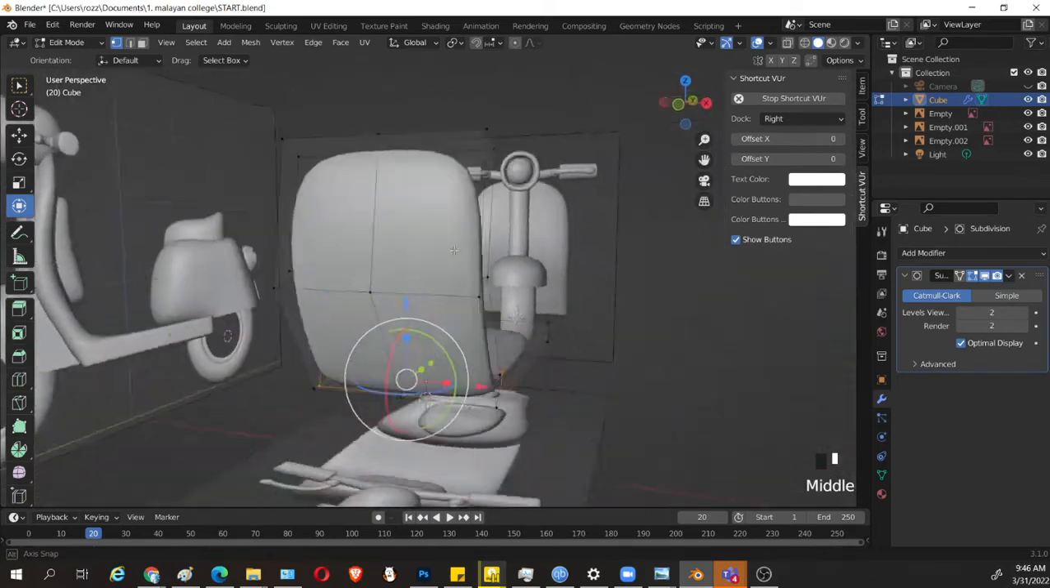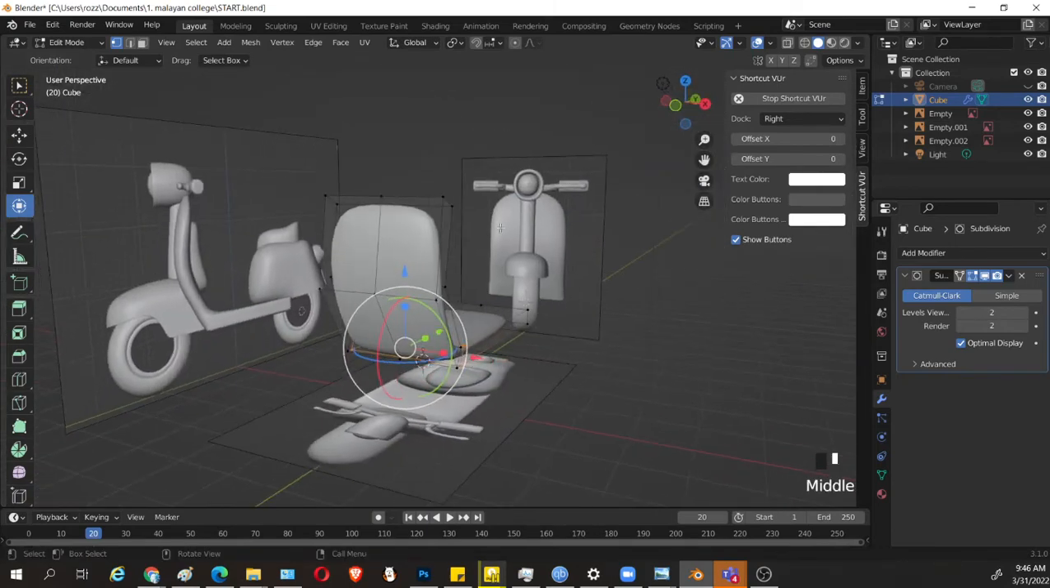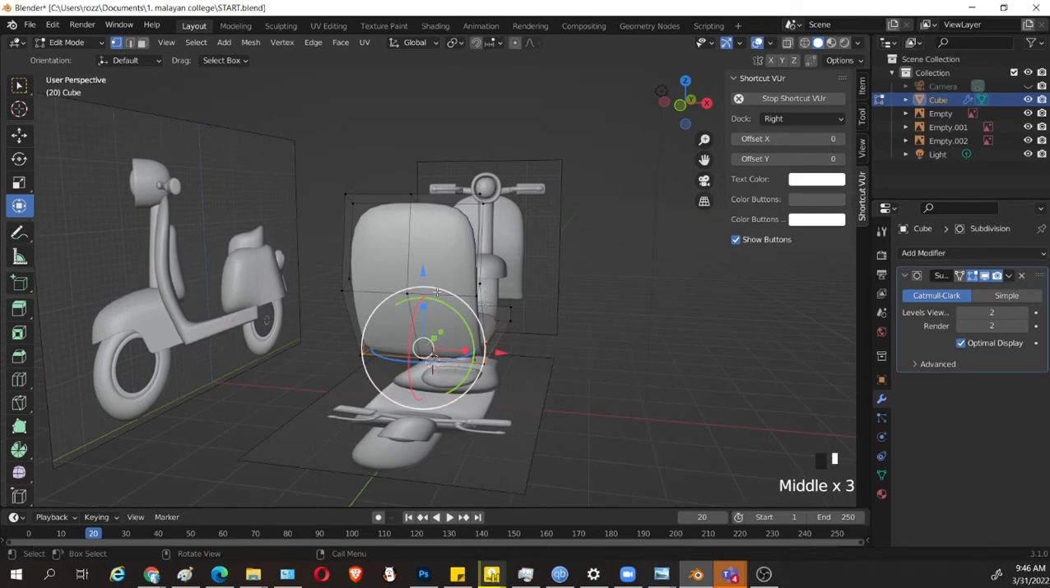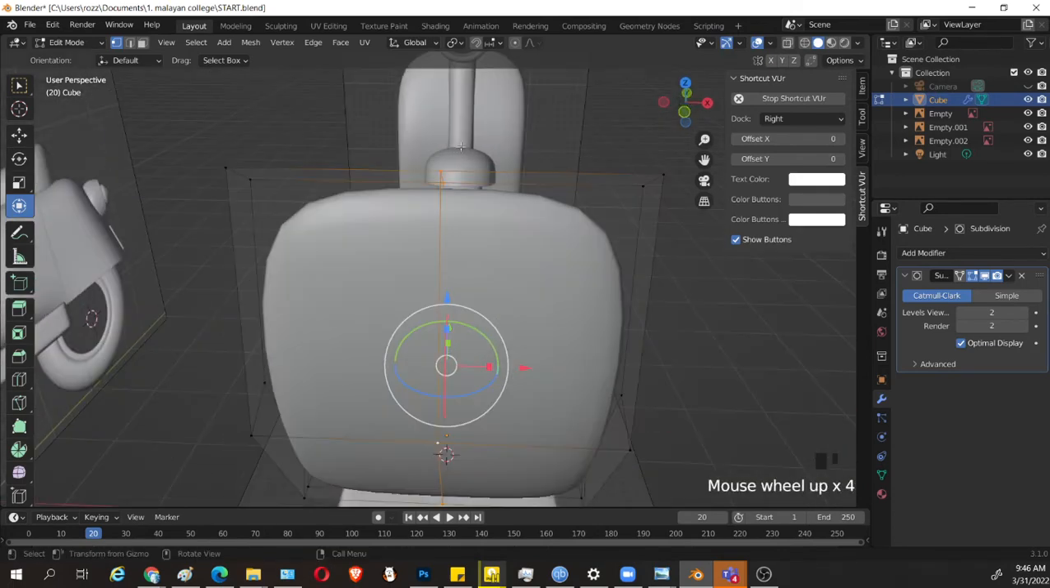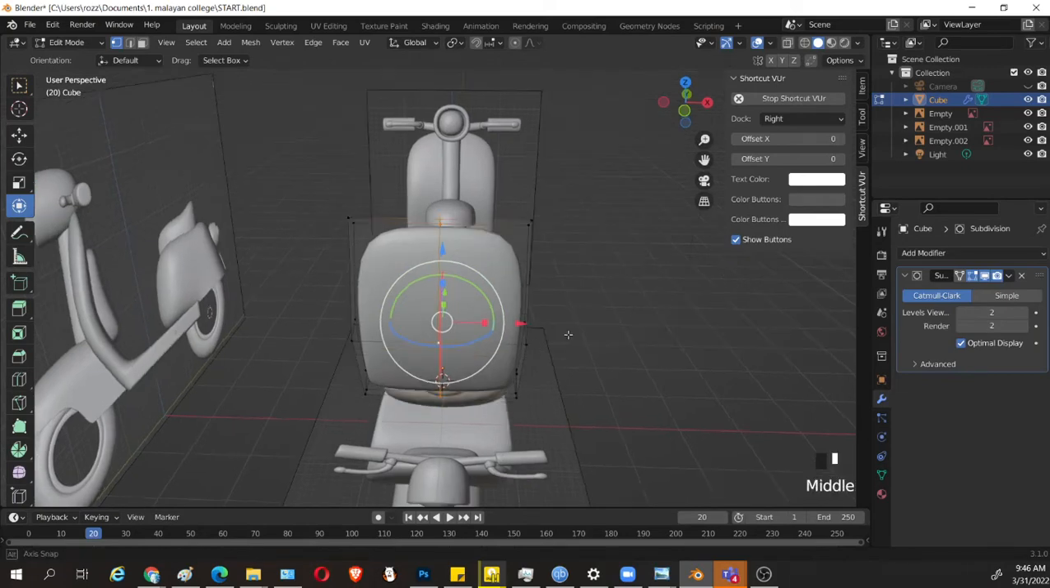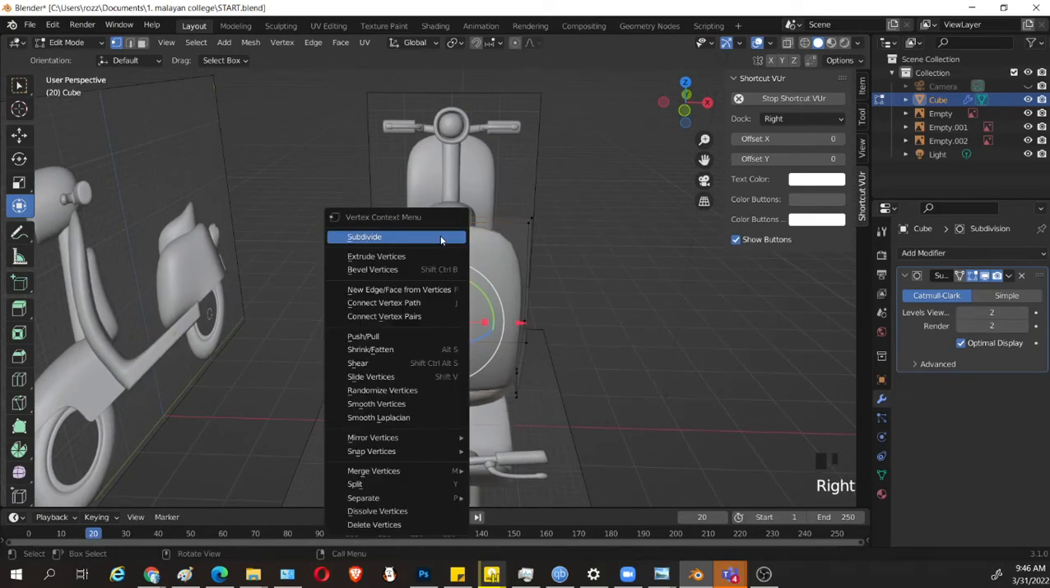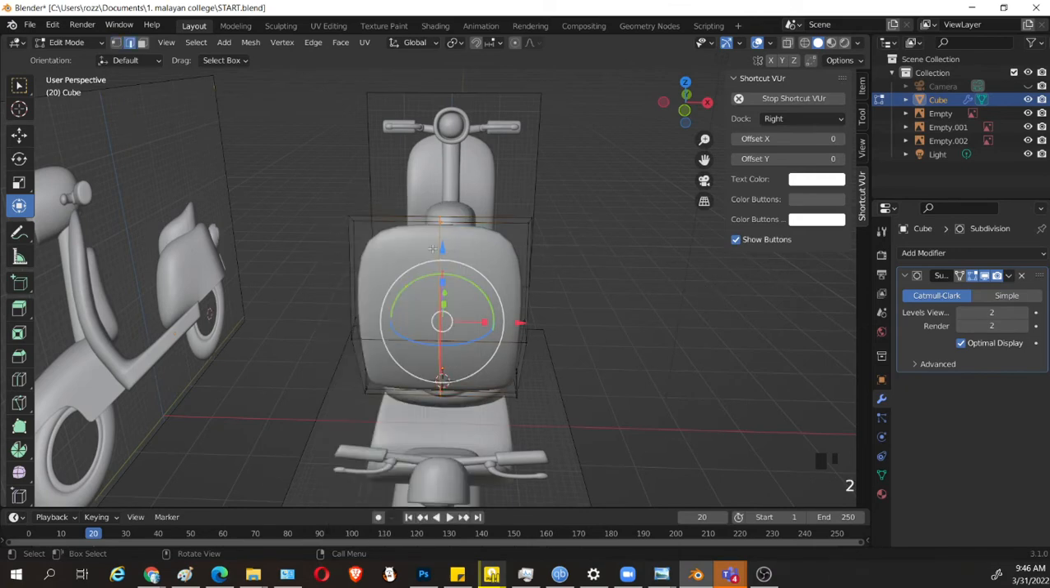Alright? So, pwede natin kunin yung gitna, like, you know, para makakuha tayo ng gitna dito. Right? What we can do is bevel. So, right-click, then bevel the, not vertices, it needs to be edges. Right-click, bevel edges, drag. Okay?